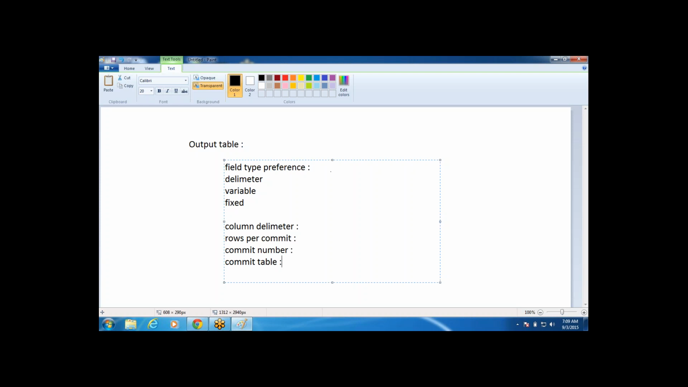So for whatever we have loaded, I have 1 lakh records. I keep loading, and after every 10,000 records, I have given 10,000 as my commit number. So for every 10,000 records, the commit will be happening.